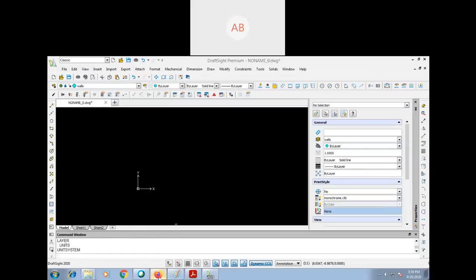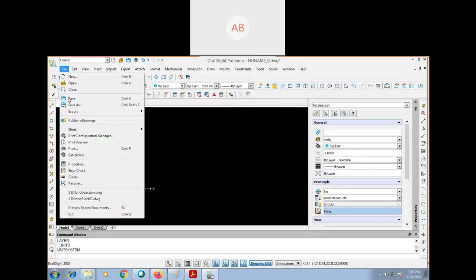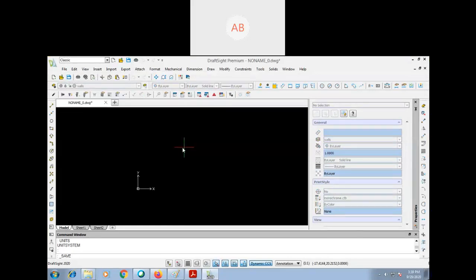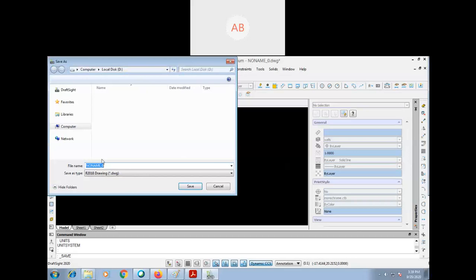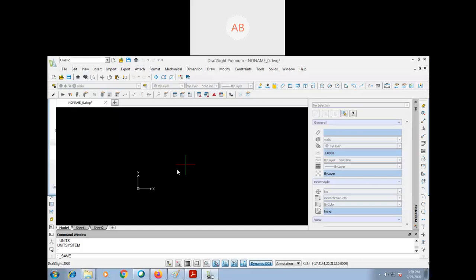The next thing is we have to save the drawing. Wait a minute. For that, go to File, Save. Where do I want to save the drawing? Anywhere. Suppose in my D drive, residential building 001. Residential building 001 in my D drive. Okay.